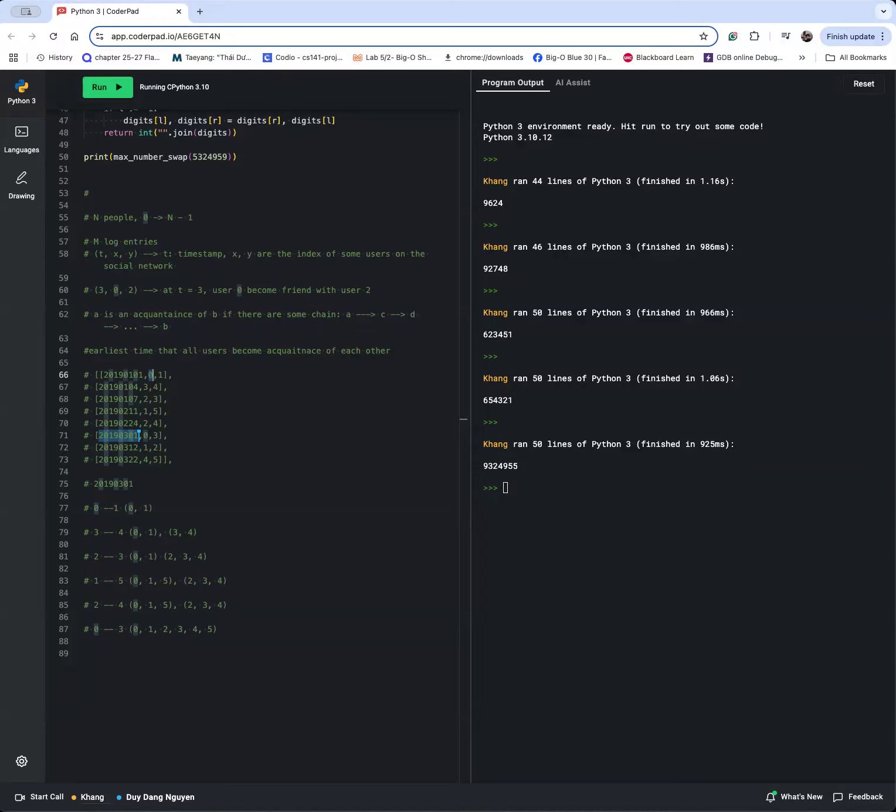First, you sort the logs by timestamp and process the friendships in chronological order. For each friendship, you have timestamp, X, and Y, and you look at X and Y. If they are already in the same component, you just skip the log. If they are not in the same component, you unite them, and then you reduce the count of components by 1.